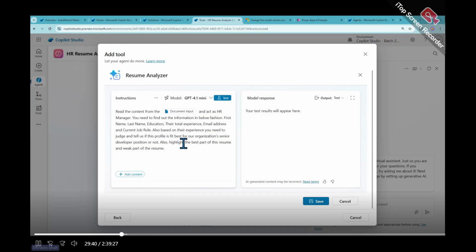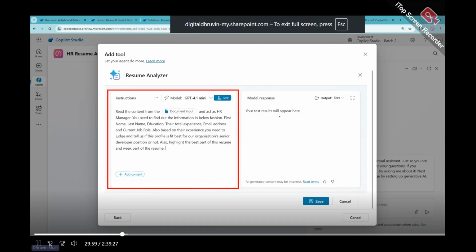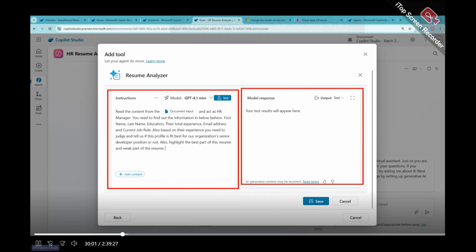Also, highlight the best part of this resume and the weak part of the resume. You need to make it as a summary, so I don't need to read every profile one by one every time on my own. This will do that task easily for me. All right, so this is what I want. This is what you provided as your prompt, and this is its output. Output should be in text format, so whatever the decision is, you will be able to see it over there.